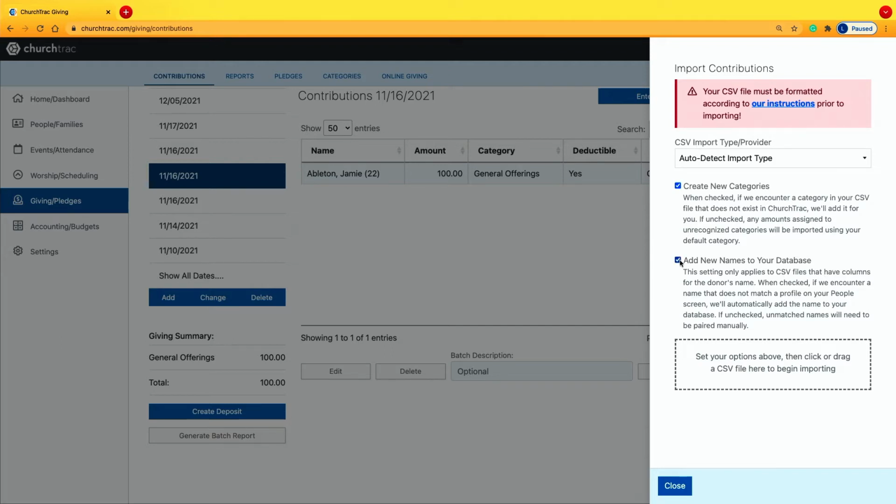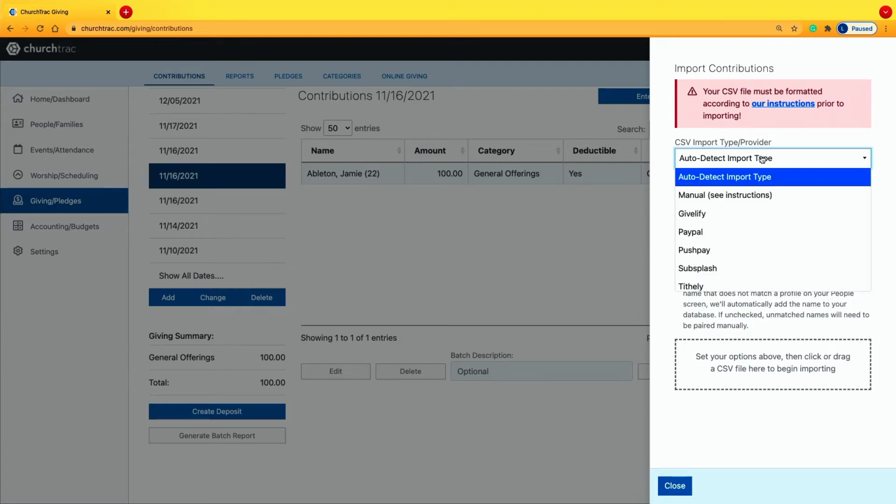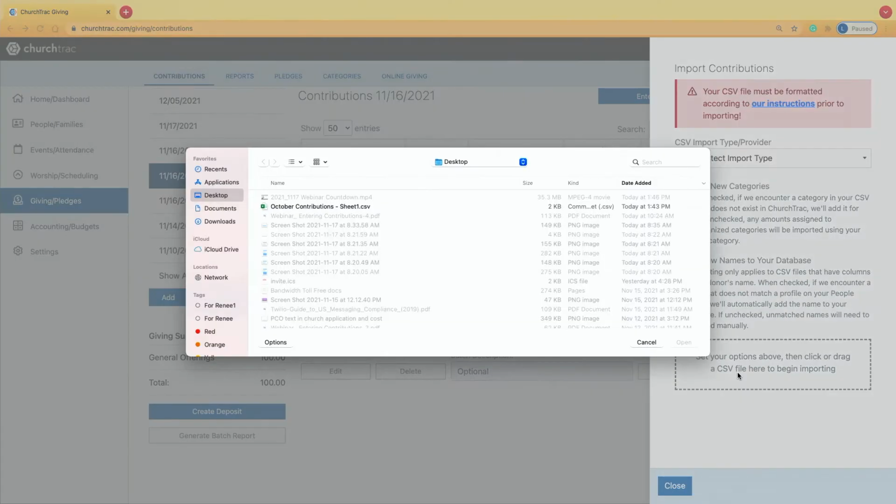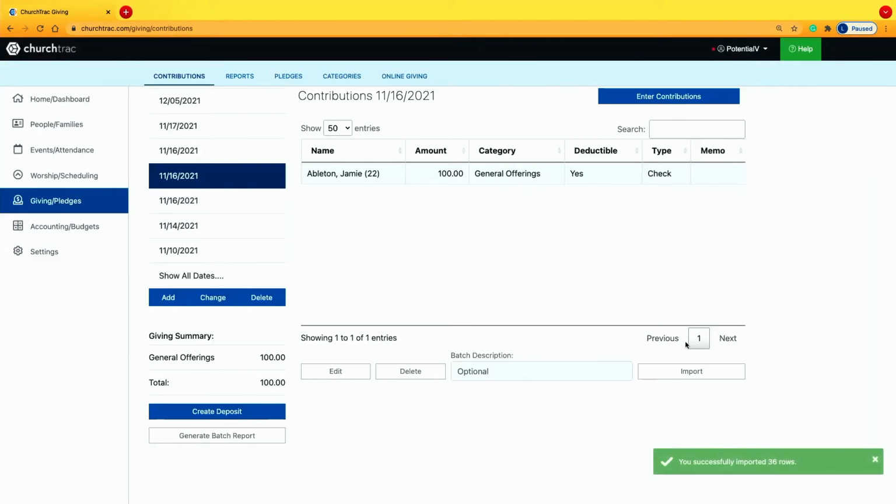When you go in here, you can do Givelify, PayPal, PushPay, Subsplash, and Tidely. You say, well, Lori, what if I just want a manual? You can do that too. We have a format for that. I do it as auto detect. You click in this little box with your little dotted lines around it, and there's my CSV. It has to be a CSV, small CSV at this point. Open it. Boom, they all popped in. And there's a bunch of them that just appeared.